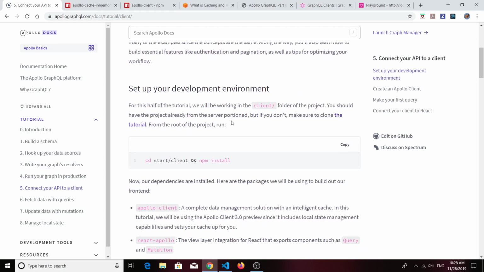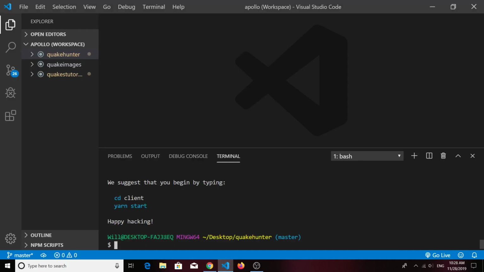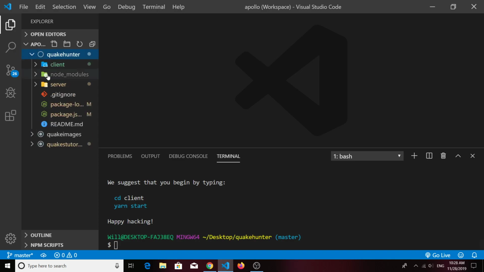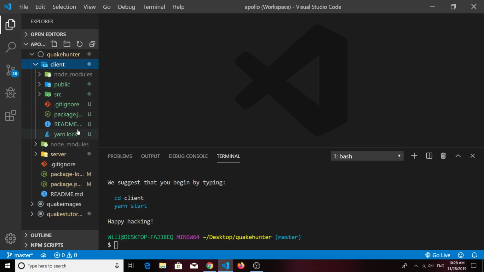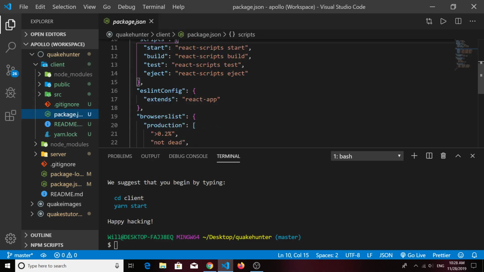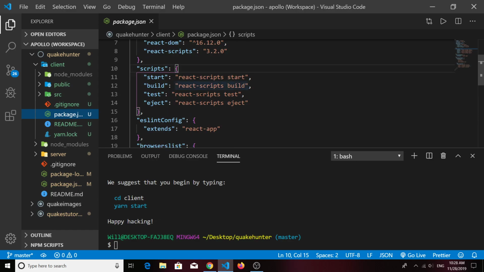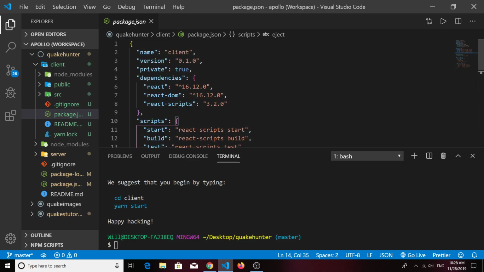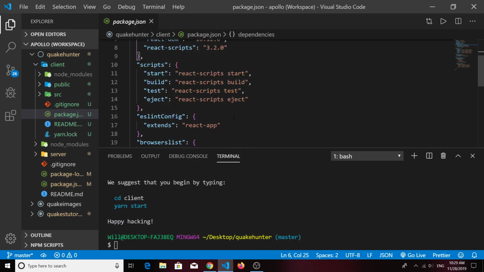All right, so let's see if we've got that done. Okay, good. So our client folder is now there. You can see it's a create-react-app. If you go into your package.json file, it's got all the usual stuff that you get with create-react-app. For example, the usual scripts for running builds and start and tests. And then the usual dependencies, which include React and React DOM, of course. But now we need to add a few more dependencies.